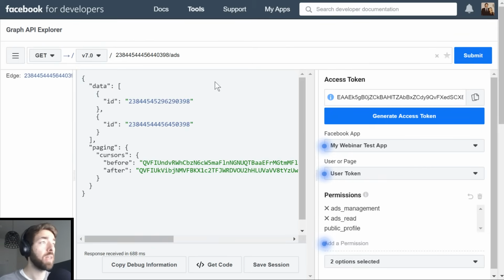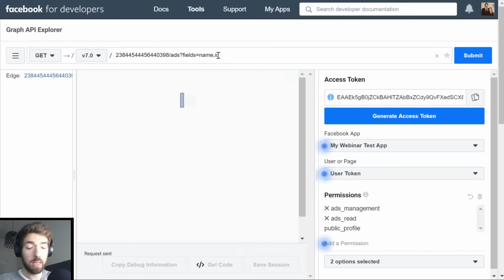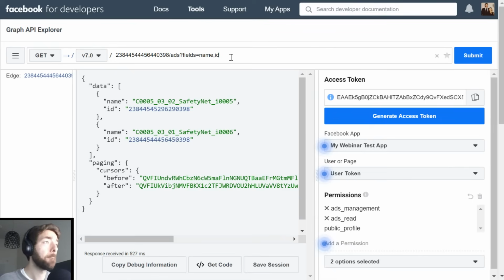And in this case, we have 2 different ad IDs. And I'm going to ask it a little bit more about the name as well as the ID. All right, so we have this one. I hope you have naming conventions like I do. That's a topic I always find interesting.